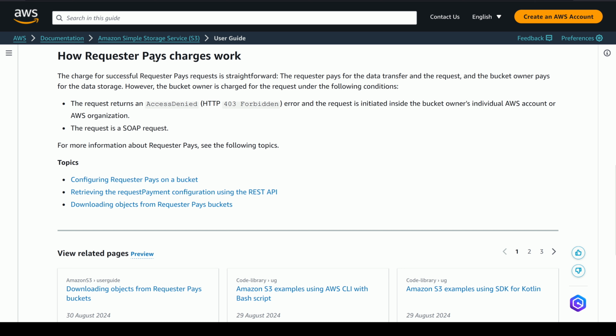Requester pays model is basically allocating the data transfer charges and the bandwidth charges to the account that makes the request, and the bucket owner would not be paying for those requests at all. There are certain situations where the requester pays model would still allocate certain charges to the bucket owner. If a request originates from inside the account or the organization that the bucket belongs to, and it still results in a 403 response, that charge would still be allocated to the bucket owner.